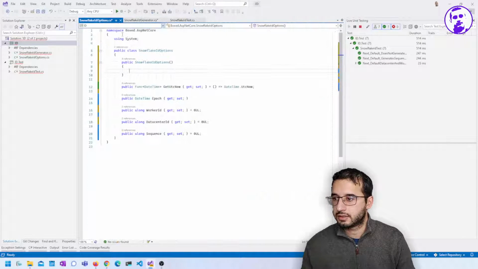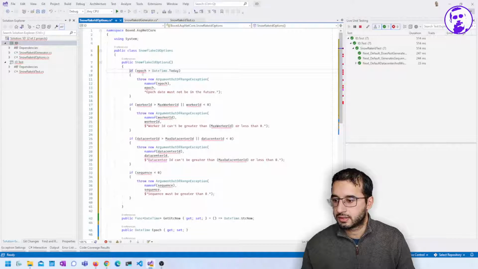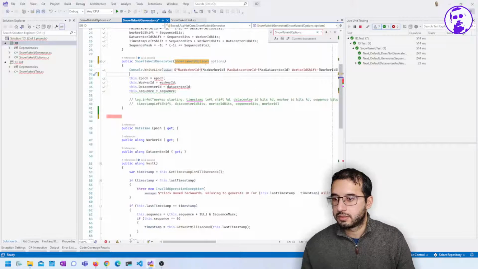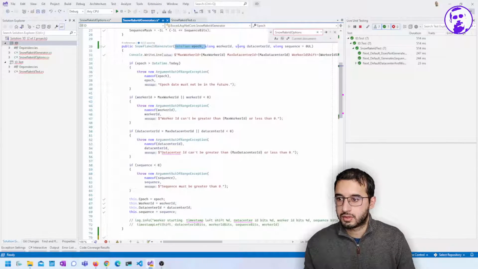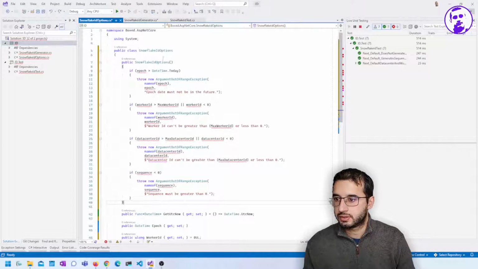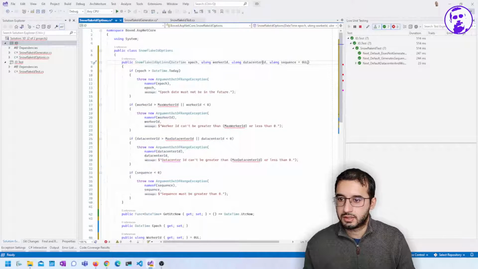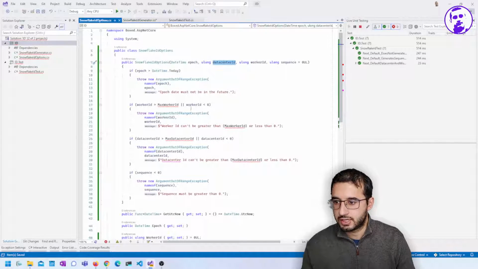Cut that. Paste that in there. We'll take this as well. Stick that in there. I think the data center ID should probably come with it before the worker ID because a worker lives in a data center.